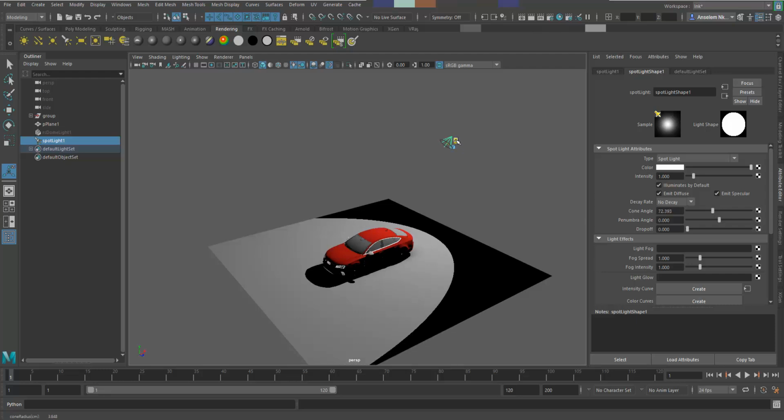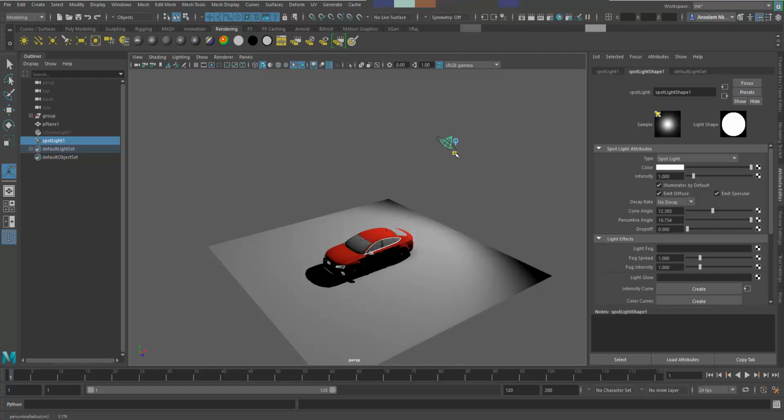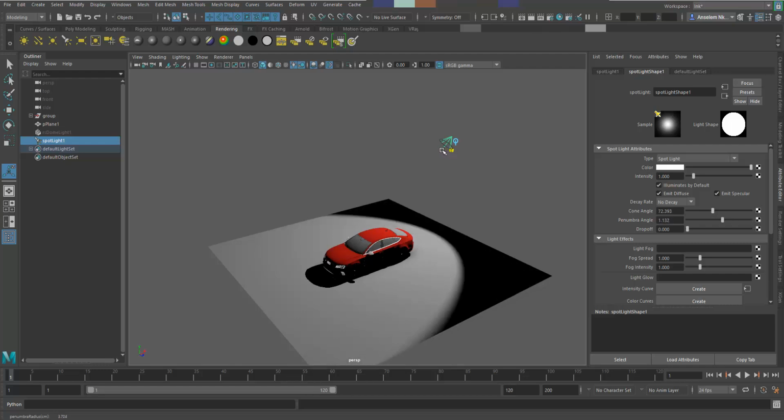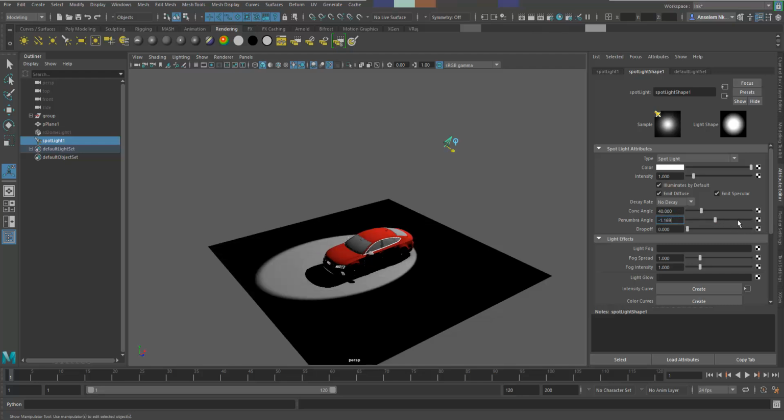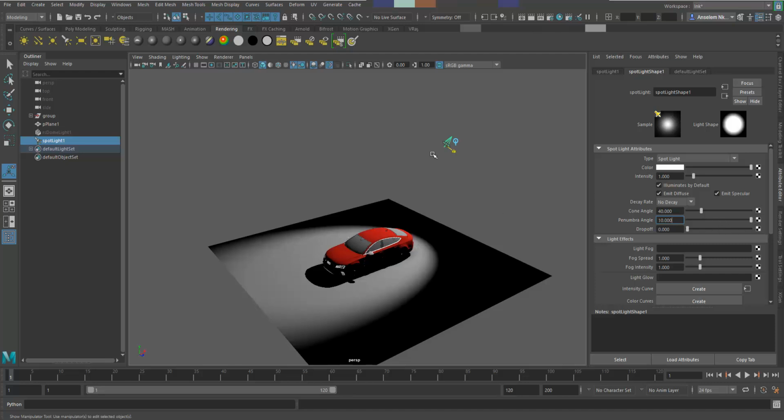If we click this one more time, the penumbra angle also is controllable. So I think this is going to be more of a time saver instead of going to the attribute editor all the time. But definitely, of course, if you have certain parameters you want to enter inside here, they will also update in the viewport as well.